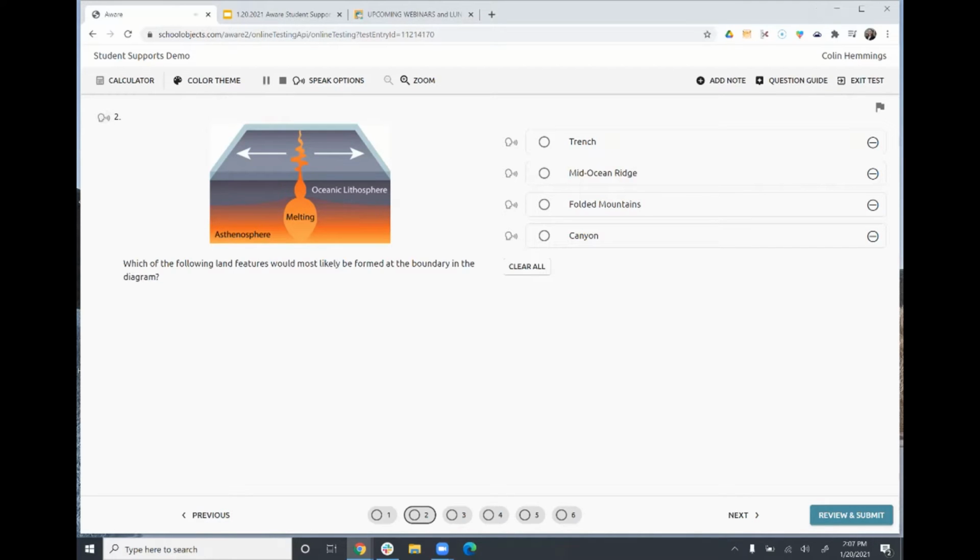Oceanic lithosphere. Melting. Asthenosphere. Which of the following land features would most likely be formed at the boundary in the diagram?